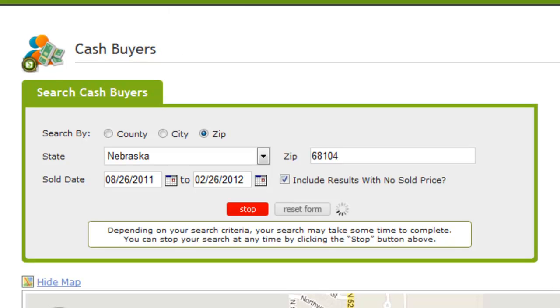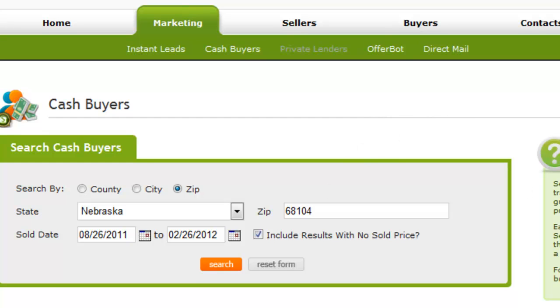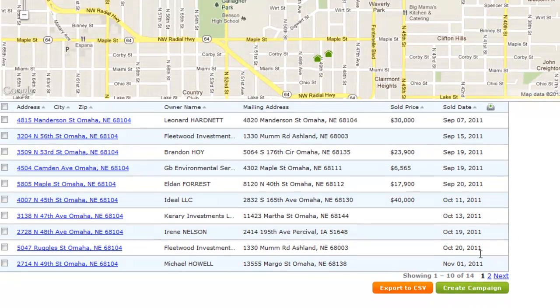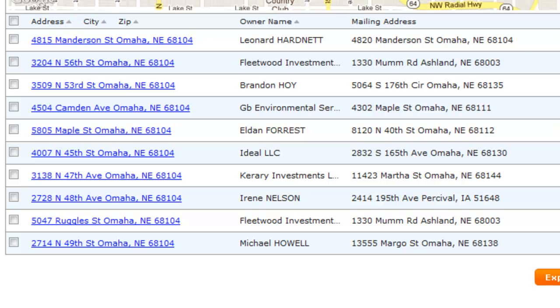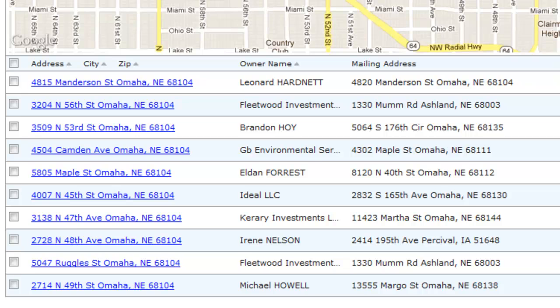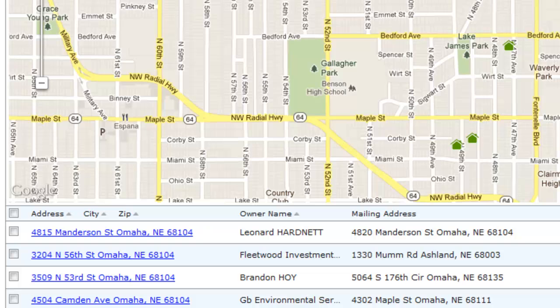We're in the marketing tab section of FreedomSoft, at the cash buyers section. As you can see, I just popped that in there, and I scroll down, and they've got 14 cash buyers who bought houses in the area. It gives you all the information: what addresses they bought, what their names are, the mailing address, how much the house sold for, and all that other good information. So anyways, let's go ahead and get into the meat of this video.